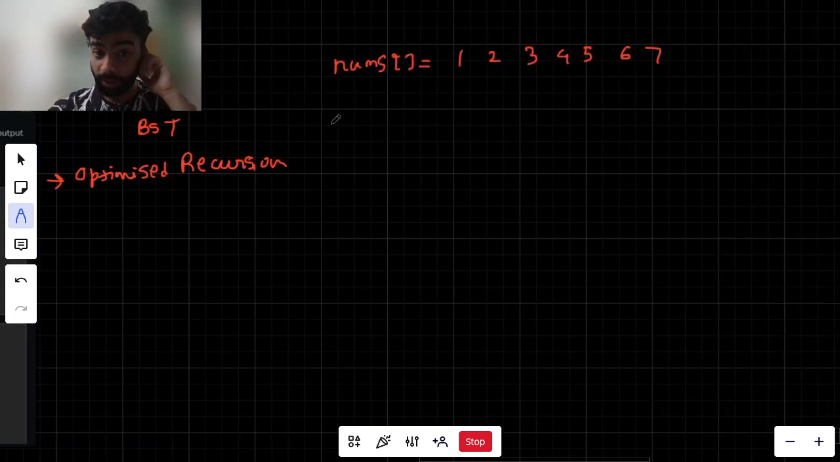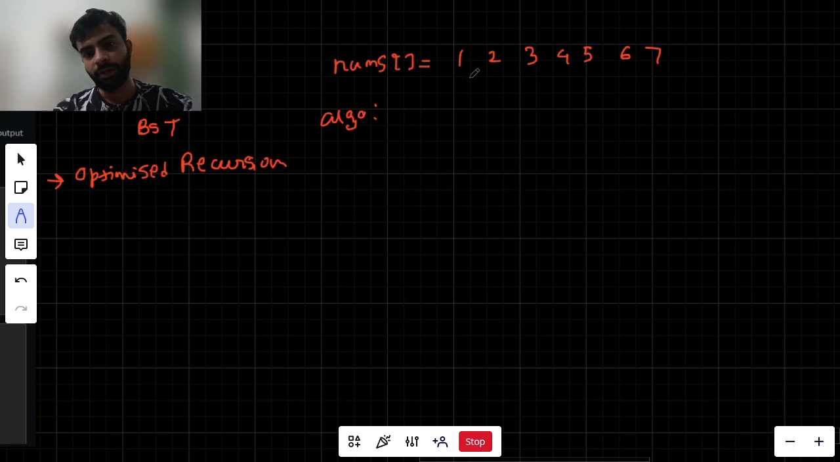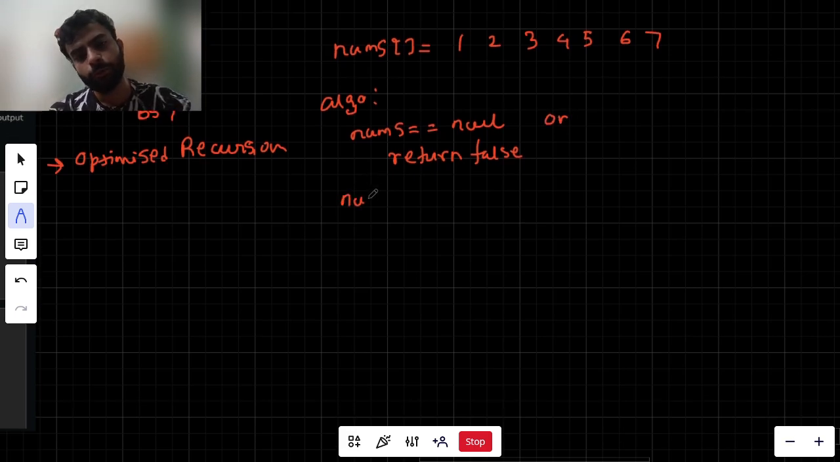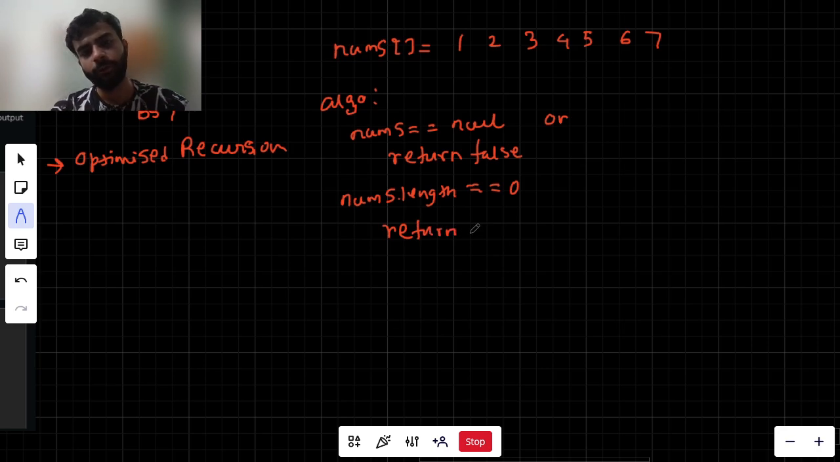So I'm going to make an algorithm which will help me solve this problem. Initially my base case will be whether there is any element or not. If the nums array is equal to null, in this case I'm going to return a false. Or if nums dot length, meaning the total length of the array, is equal to 0, in that case also I'm going to return a false. So in both cases I'm going to return a false.